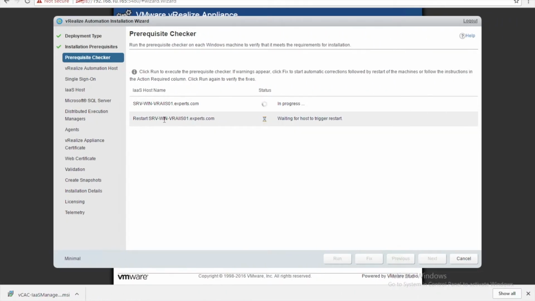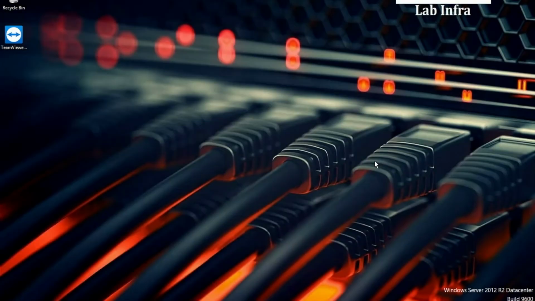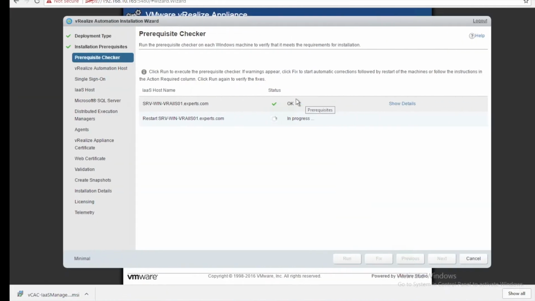It says a task to restart the SRV IS server. So we need to wait. Yes, it's done. I have been signed out. I need to wait for my server to come up.